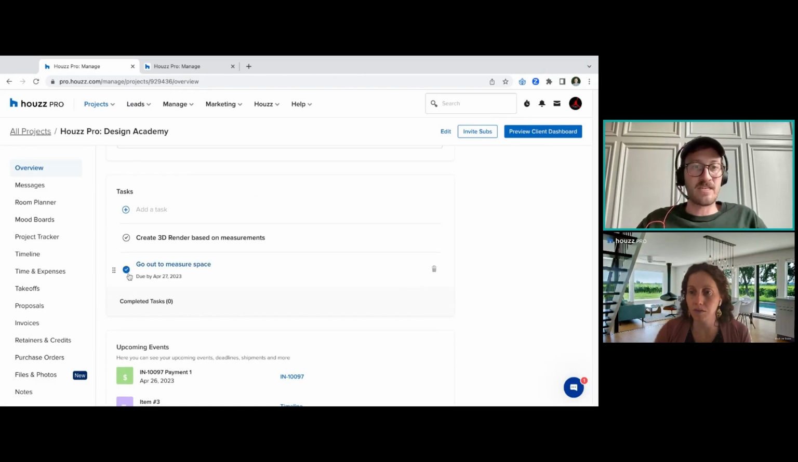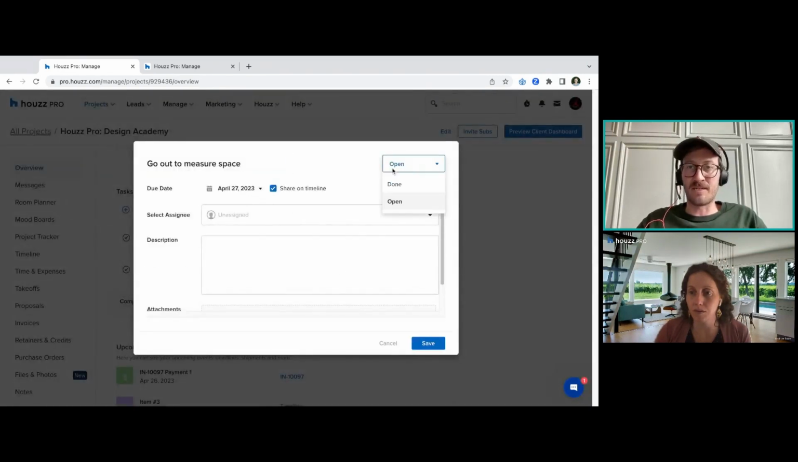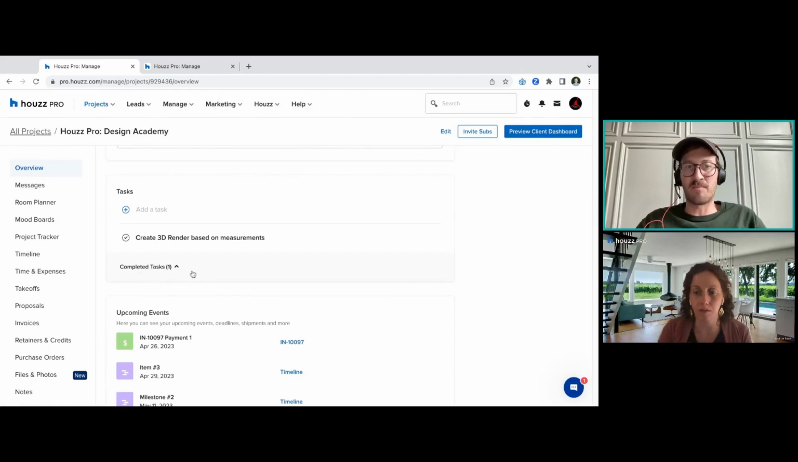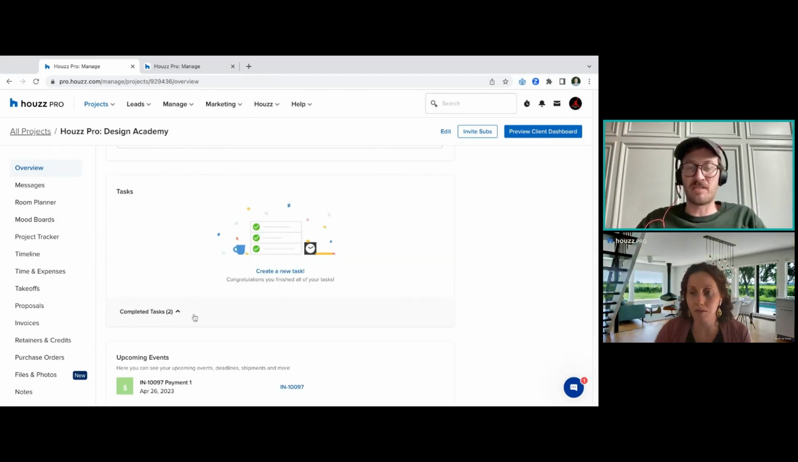Once a task is finished, whether a colleague or a client hits done, that completes it for you and you're set. It moves to completed. Or if it is something that you're doing on your end, you can just hit that little blue check mark and it moves it to completed too. But tasks are very handy.